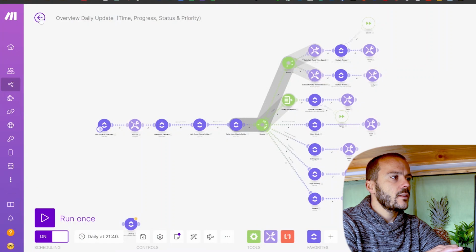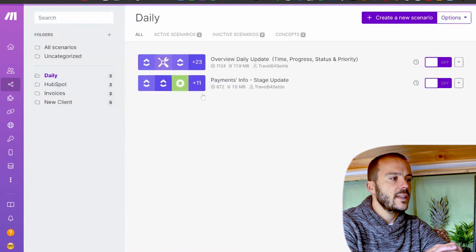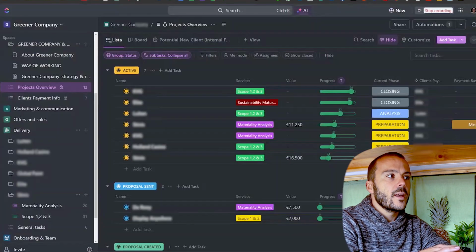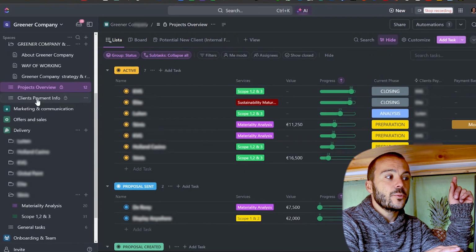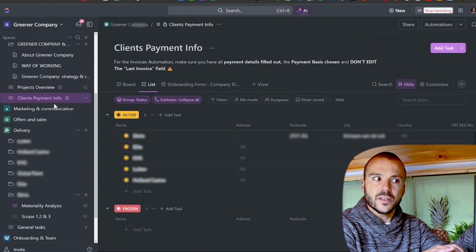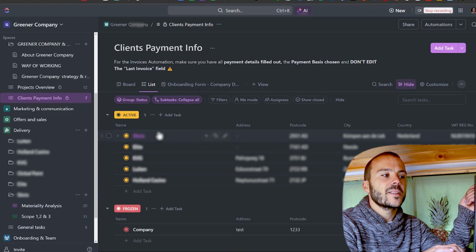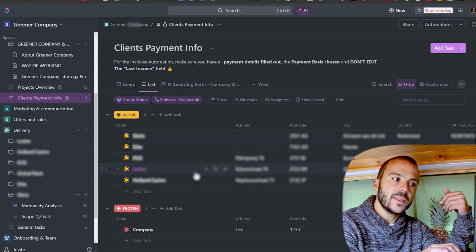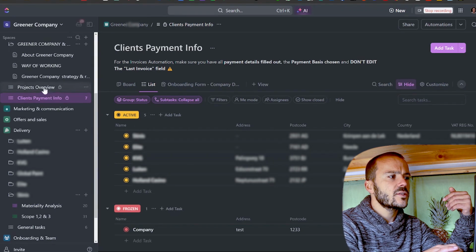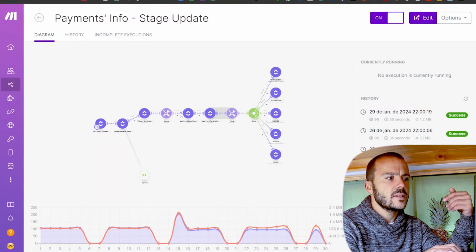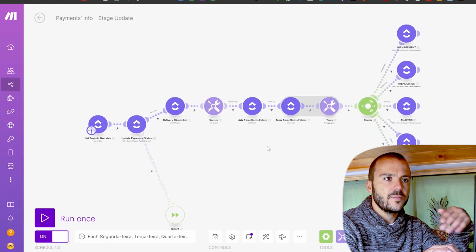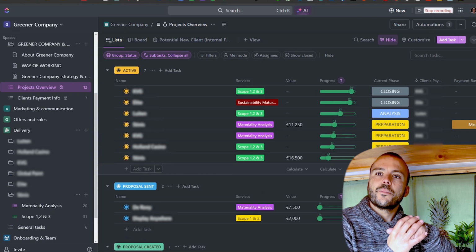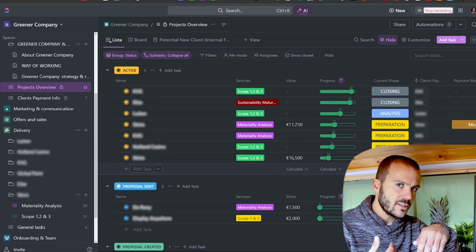Another internal automation that happens daily is basically just to keep the project overview integrated with the client payments info. Of course, I'll keep this blurred out, but it's also important to keep the status of that client updated. This is the other internal automation, which keeps the current phase updated. This is very important for clients that are working on a milestone basis.